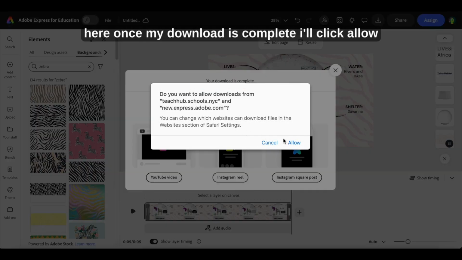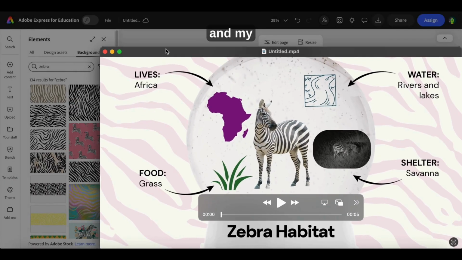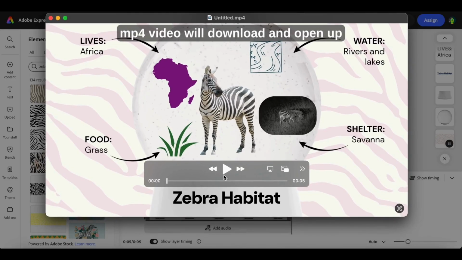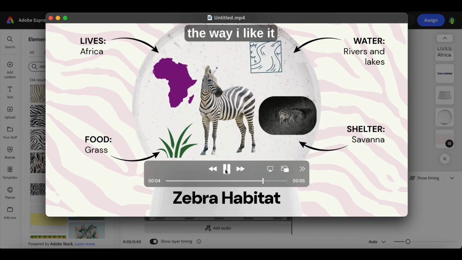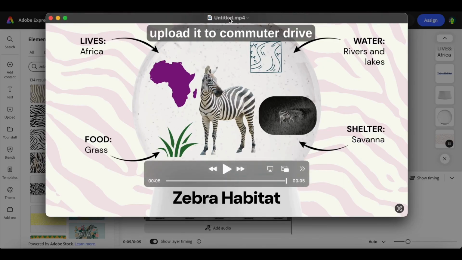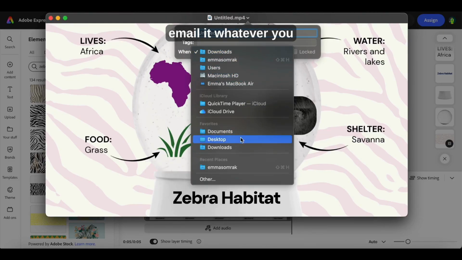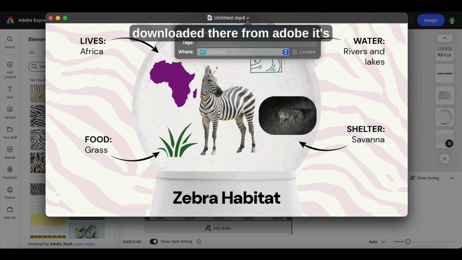And here, once my download is complete, I'll click allow, and my MP4 video will download and open up. I'll check and make sure it's the way I like it. Then I can go ahead and save this to my computer, upload it to my Google Drive, email it, whatever you would like to do. You have the final copy downloaded there from Adobe.